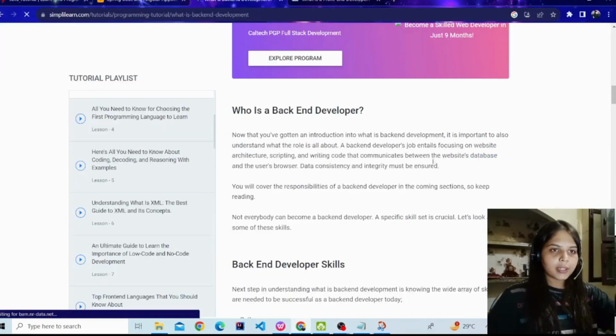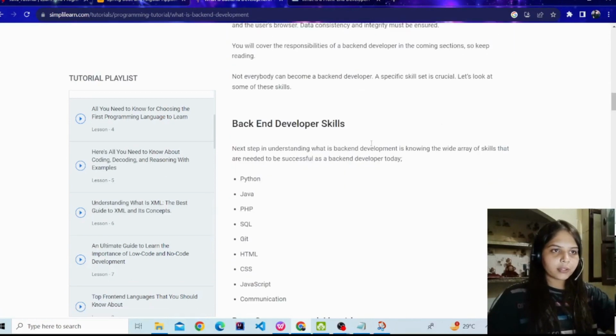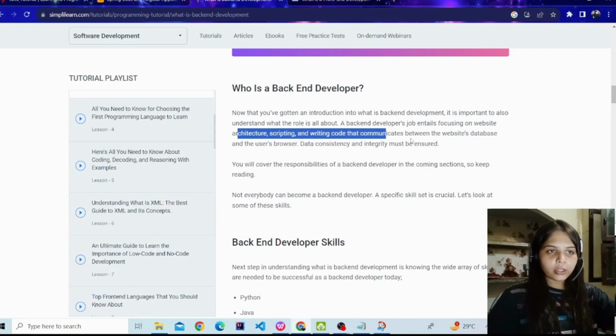So here you can see this. Architecture, scripting and writing code is the main part of a backend developer in any programming language. So if you want to work as a backend developer, then these are the skill sets you need to follow: any one programming language, whether you take Python or Java. I will discuss this wholly on Java only.